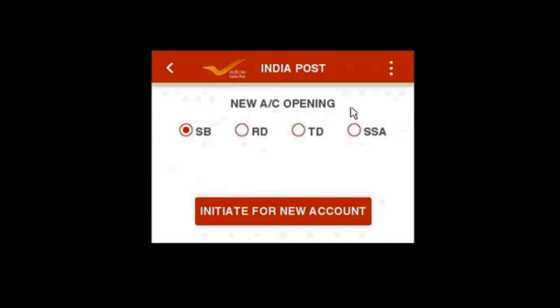Now the new account opening: SB, RD, TD. These are the options, and we can open an RD account, TD account, SSA account. Today we are going to open one SB account, for which this radio button is already selected as SB. If SSA is required, then we can select SSA. Since we are opening an SB account, we'll click the initiate for new account option.